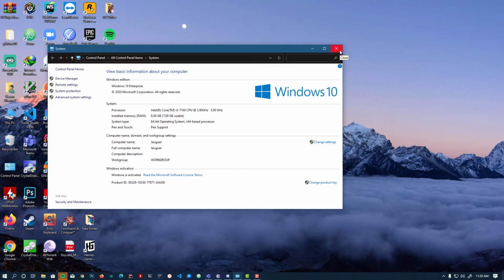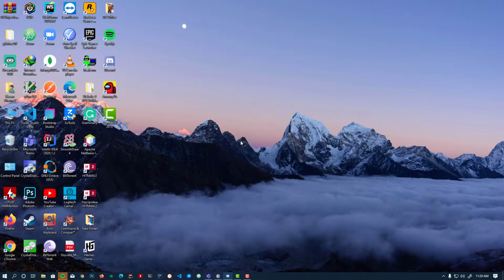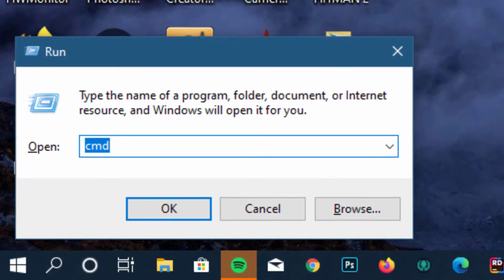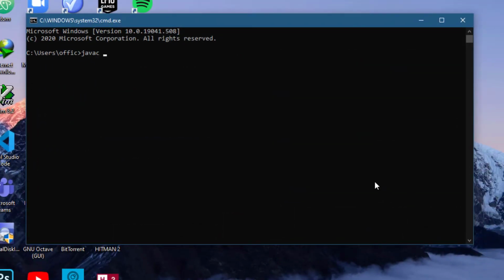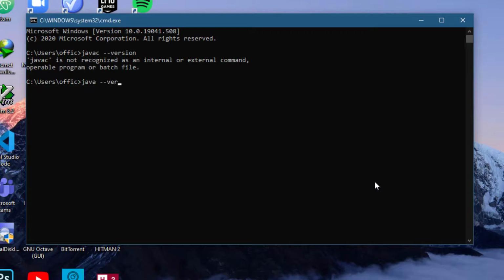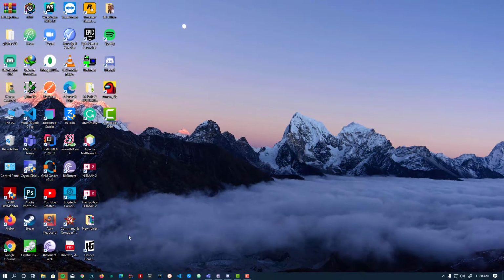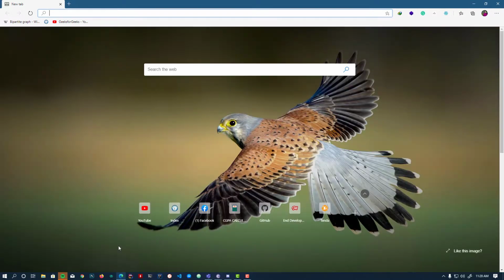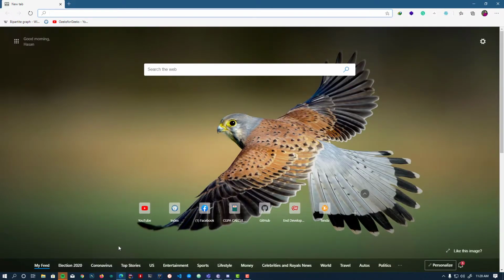So let's get started. We are going to check if my Java JDK or JRE is installed. Javac is for JDK, so we check if it is available. It's not available. Java is for JRE, the Java Runtime Environment. We don't have either in our operating system, so we have to install them.